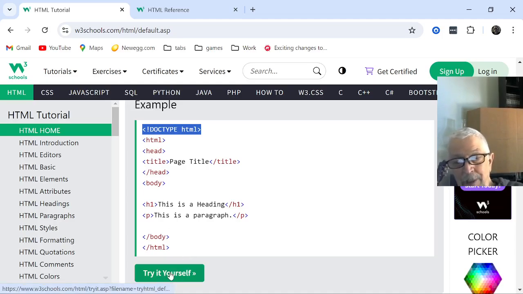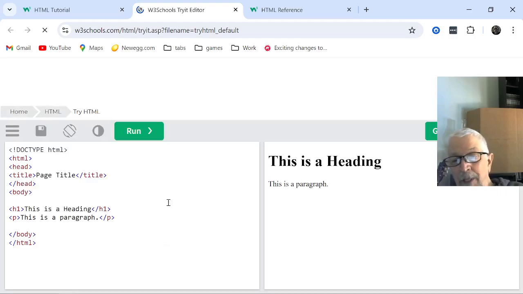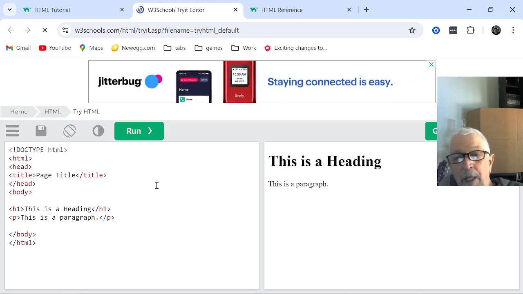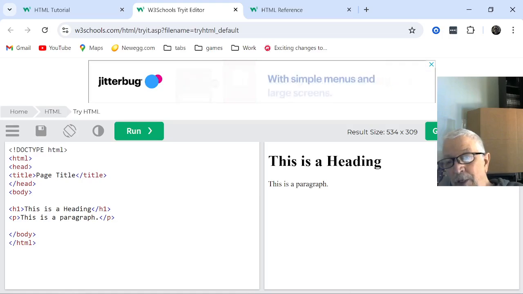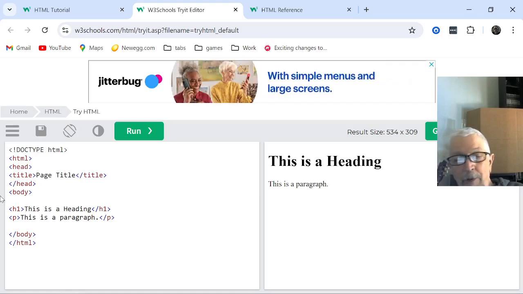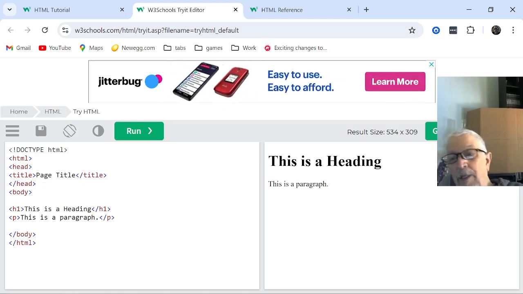And if I click on Try It Yourself, it comes up with the built-in editor and lets you play with this and make changes to it. And it shows you on the right-hand side what your page is going to look like within the web browser. So it's a nice interactive playground for you to work with.